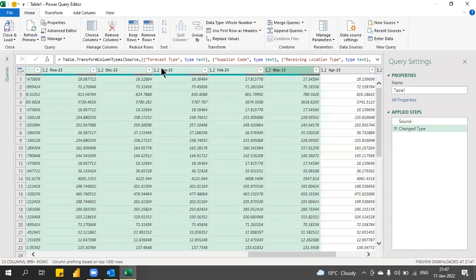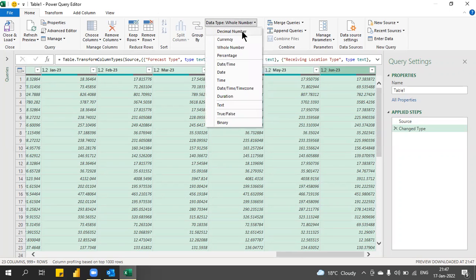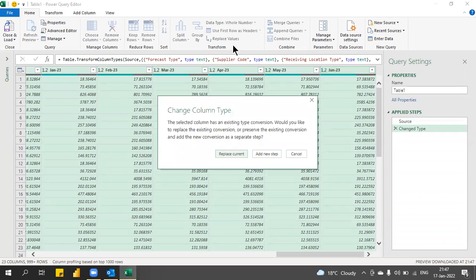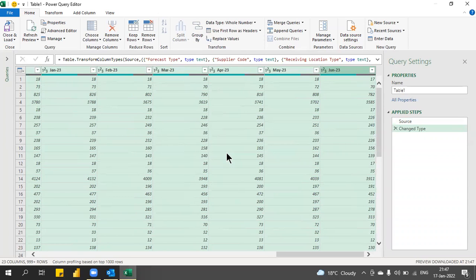What we can do, first thing, the data type, instead of having the text, we'll be changing into whole number. We don't want the decimals also, so we'll be changing into whole number. Replace current, yes. Now this is done, first thing.